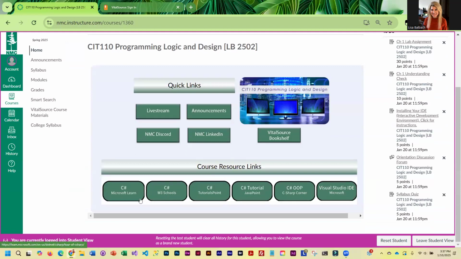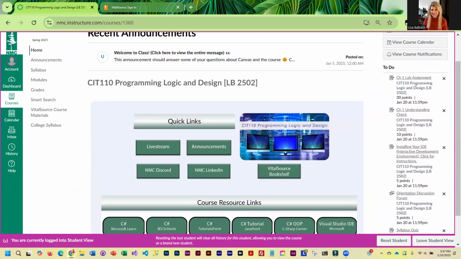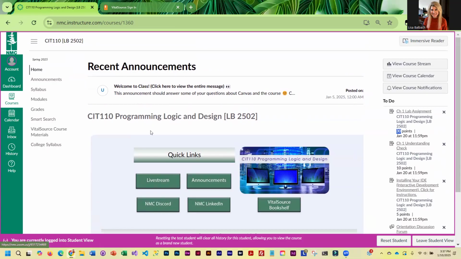Down at the bottom, I have links to different C# sites that students in the past have found useful. And then over on the right, these will be upcoming assignments. And you'll see how many points each one is worth along with the due date. So this is kind of your homepage.